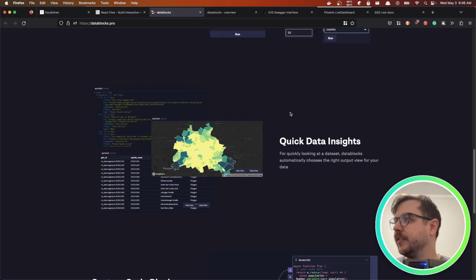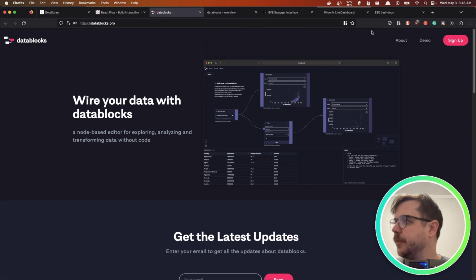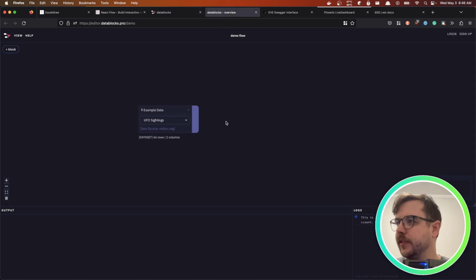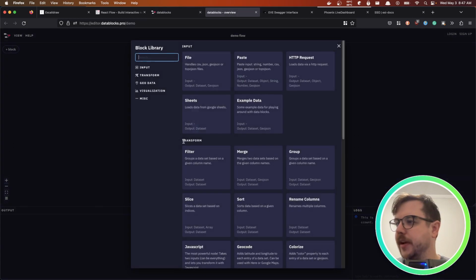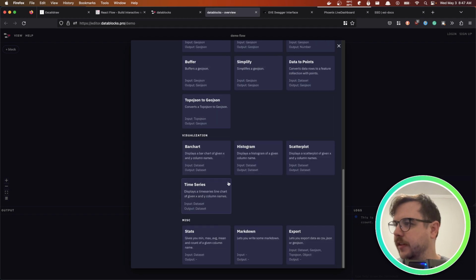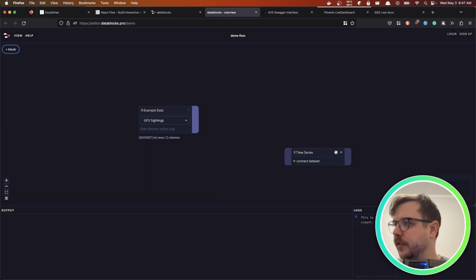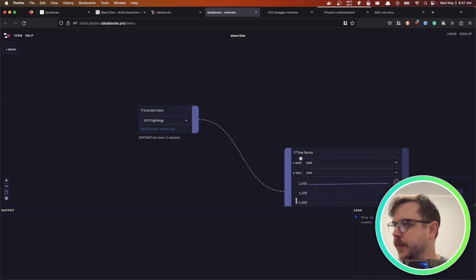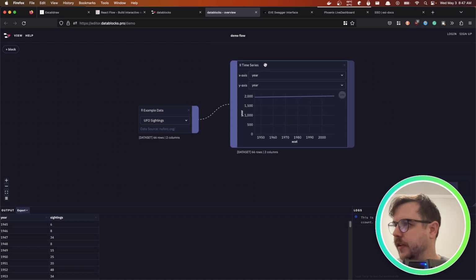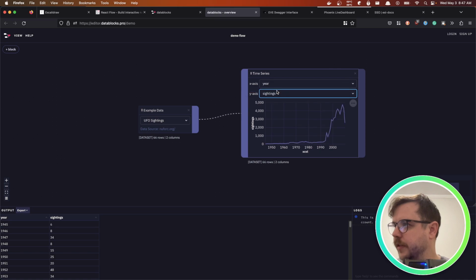Yeah, check out DataBox. There's a little demo link up here. It takes you to something like this. You can add blocks. Let's see here. Let's add a time series. All right. Boom. Link things up like that. Set your columns. Okay, look at this. Now we're seeing the number of UFO sightings, because that's the raw data that we're looking at. We're seeing the number of UFO sightings per year. Peaked out sometime in the late 2000s, and now nobody cares.